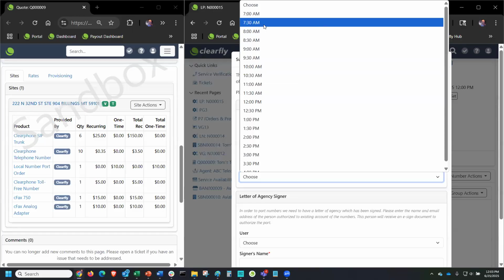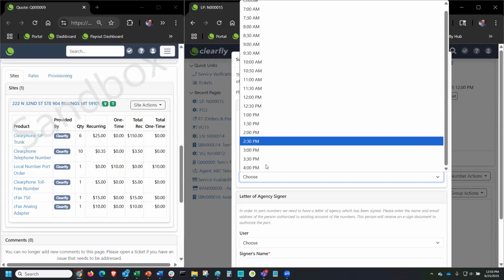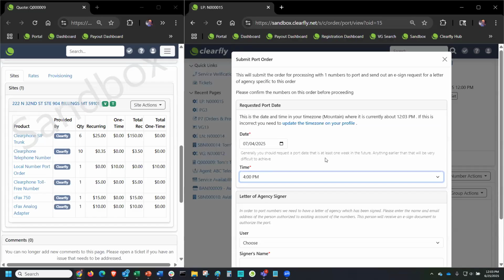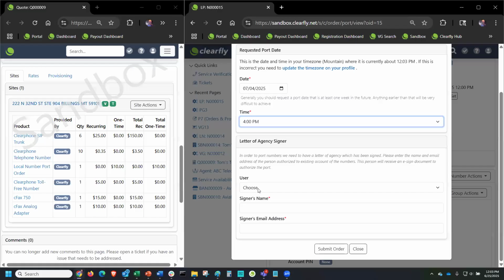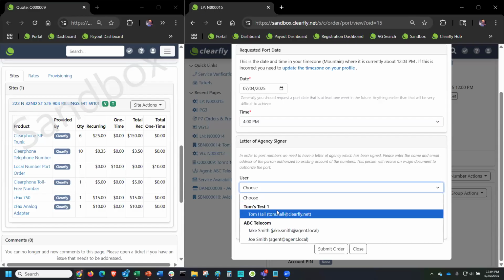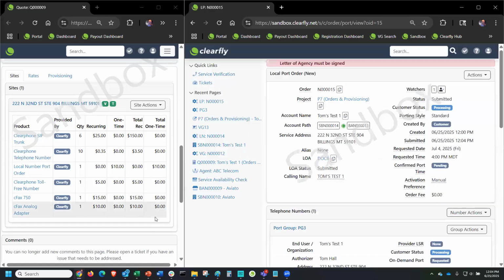And again, you can specify any time period that you want. The latest time period that you can pick is 4 p.m. All right. Then it's going to ask you who you want to send the letter of authorization to. Again, keep in mind that they need to be authorized on that losing carrier's phone account. So we're going to pick Tom and we're going to submit the order.